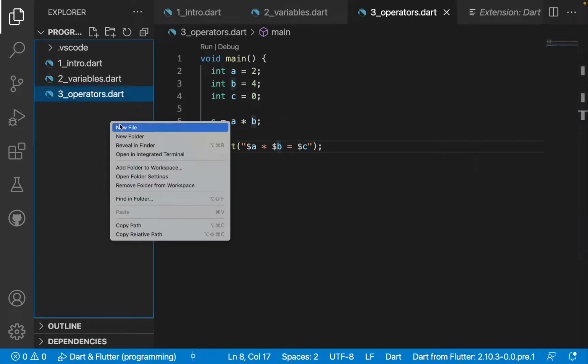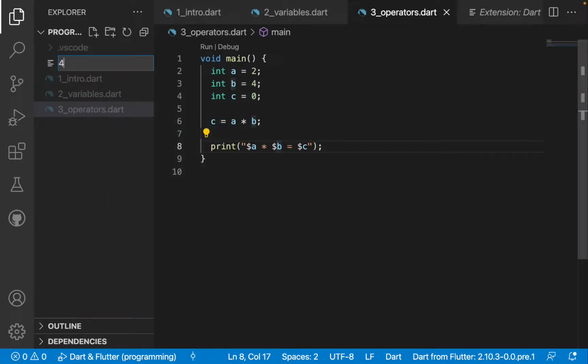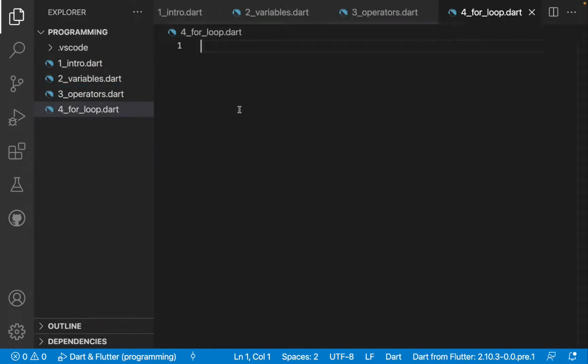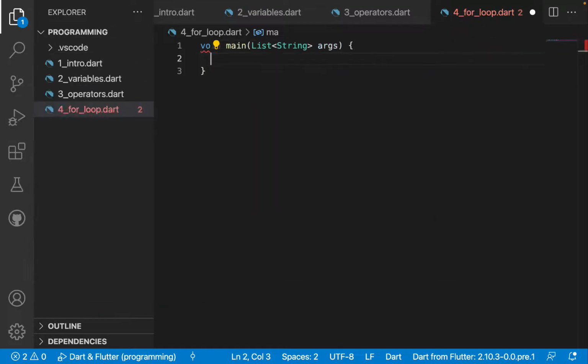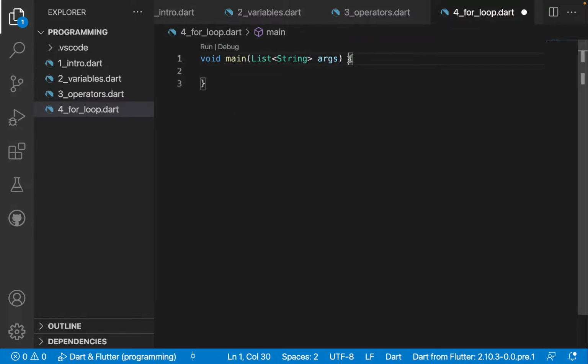Just come here, right click, new file, and I'm going to call this one for loop. Don't forget the extension. If you don't put the extension, then it will not work. Okay, so we write our program's main function. They'll suggest that for us. Remove this garbage. After doing that, let us create our loop.